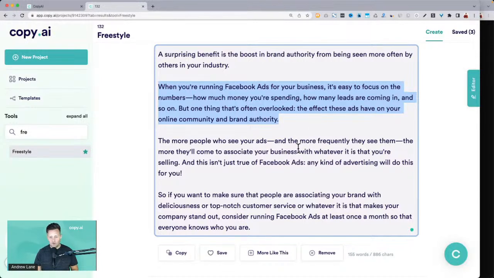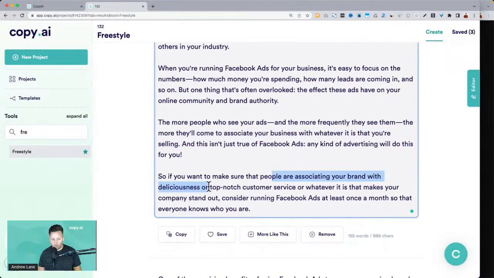The more people who see your ads, the more frequently they see them, the more they'll come to associate your business with whatever it is you're selling. That isn't just true with Facebook ads, it's all types. If you want to make sure that people are associating your brand with deliciousness or top-notch customer service or whatever it is that makes your company stand out, consider running ads at least once a month so everyone knows who you are.